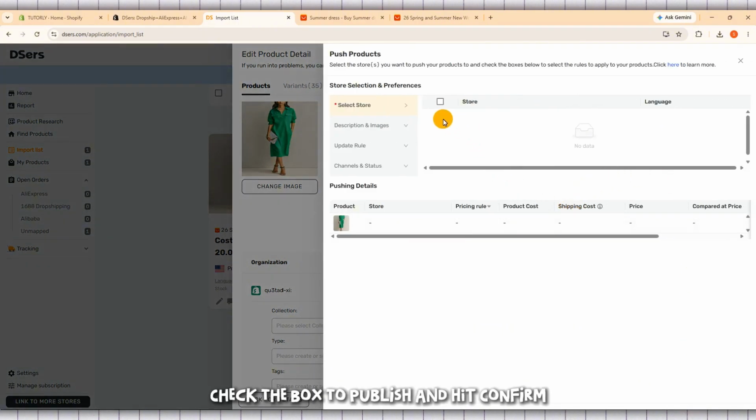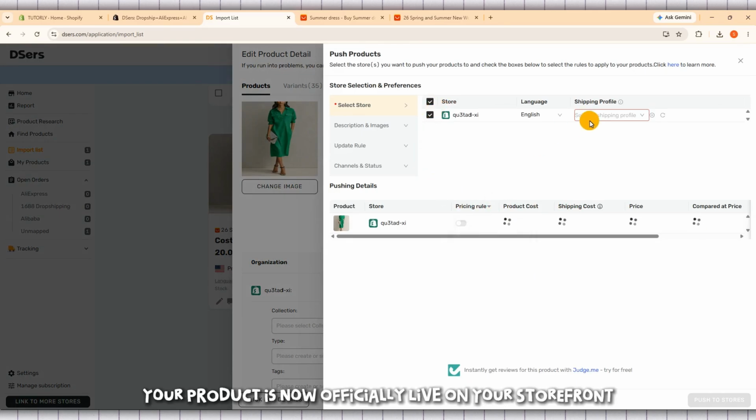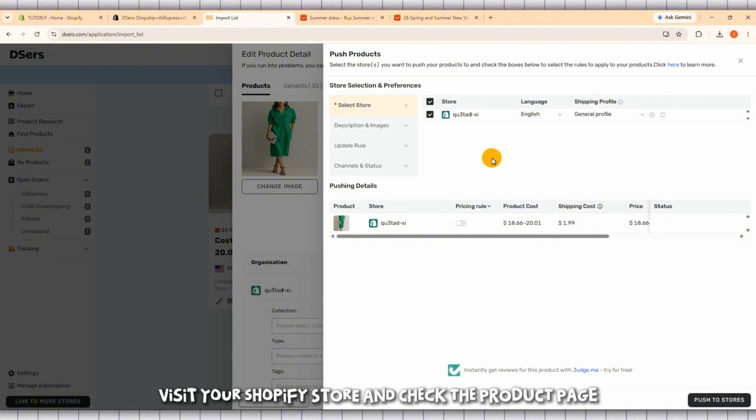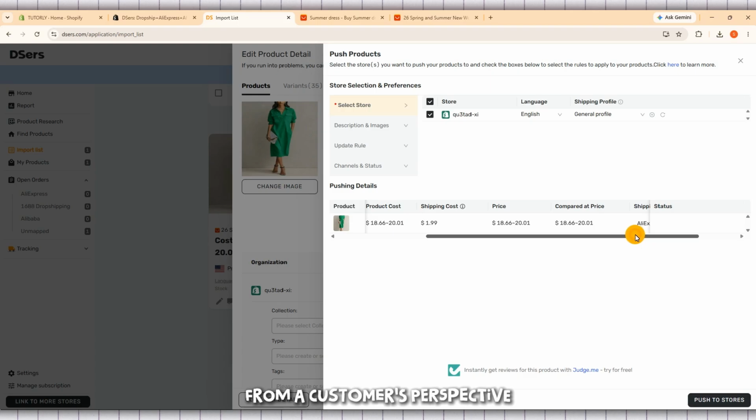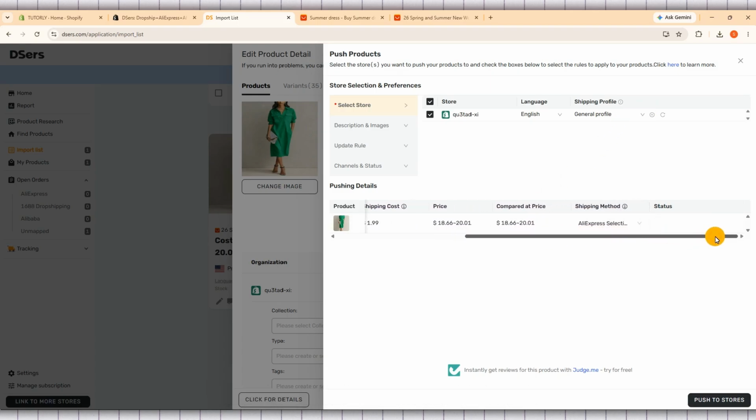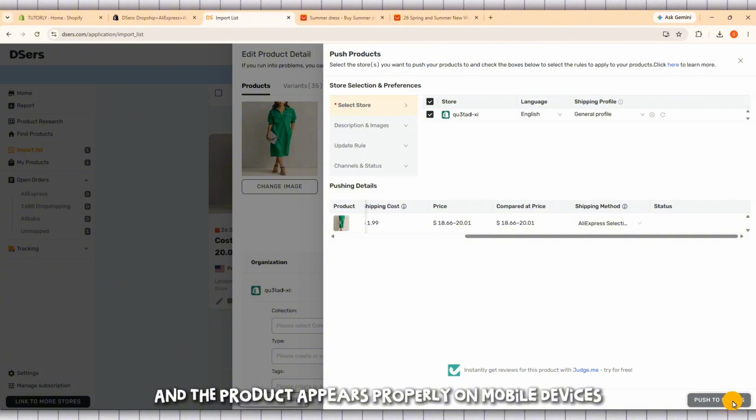Check the box to publish and hit Confirm. Your product is now officially live on your storefront. After publishing, visit your Shopify store and check the product page from a customer's perspective. Make sure the images look correct, the description is easy to understand, and the product appears properly on mobile devices.